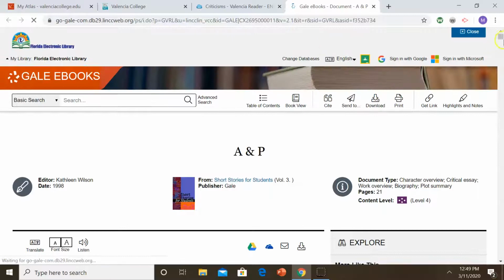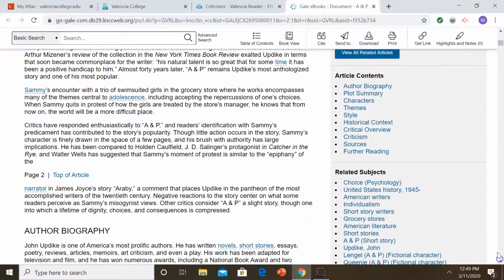I will also limit what you have to read on this. If you look over here to the right, you will see article contents. I will tell you which sections I want you to read, usually author biography, characters, theme, style, maybe some of the others. You're welcome to read it all, of course, but the portions that will be on the quiz, I will let you know.